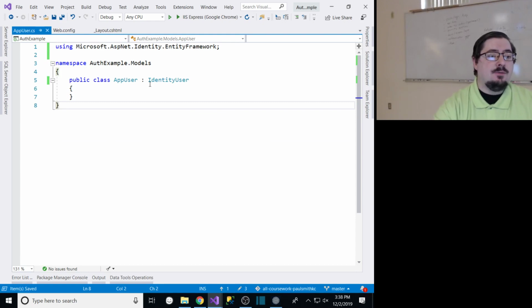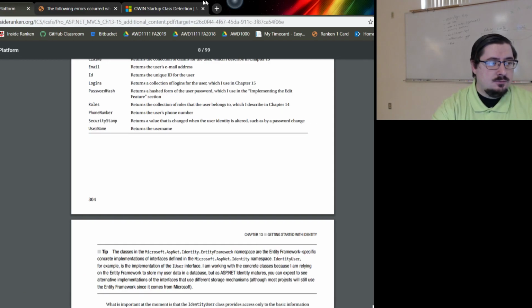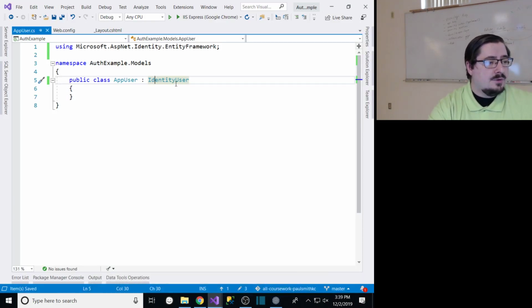That's all I need for the identity for the app user class. It's just AppUser : IdentityUser. Looking at the user class there, you'll see that there are some properties again. We already kind of looked at that.